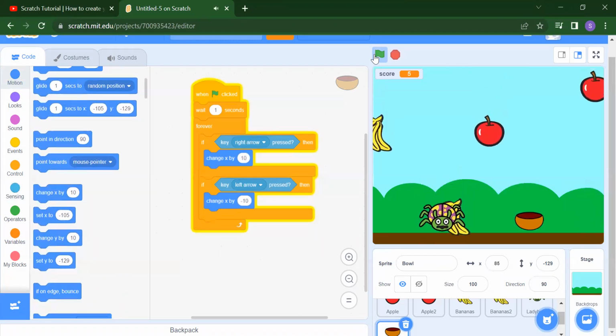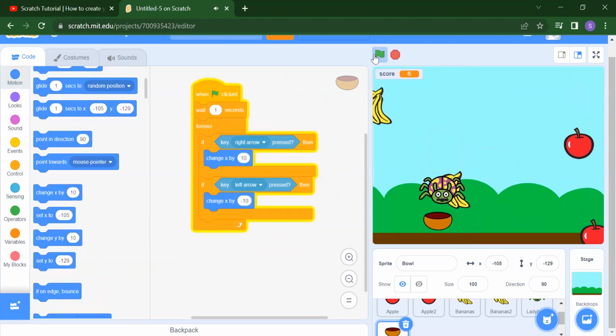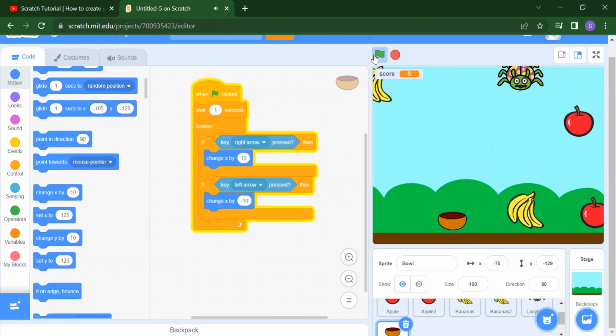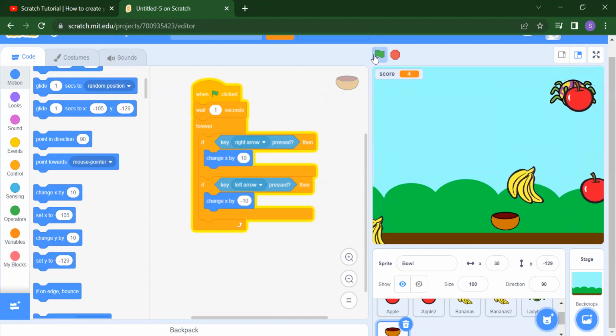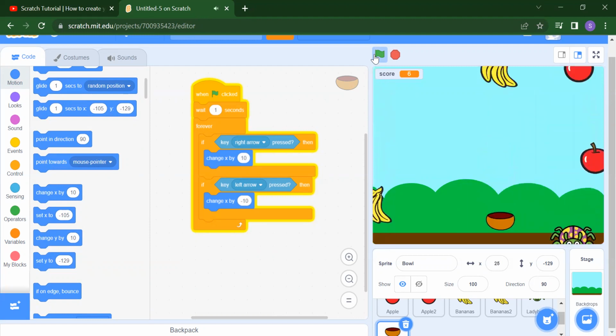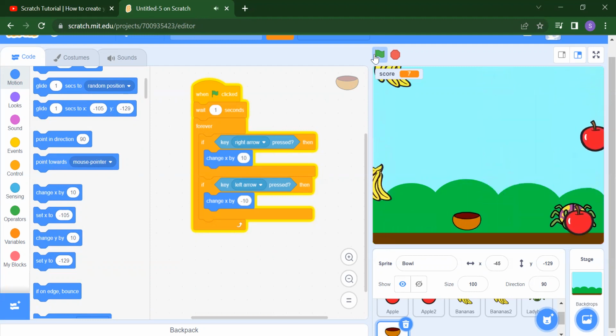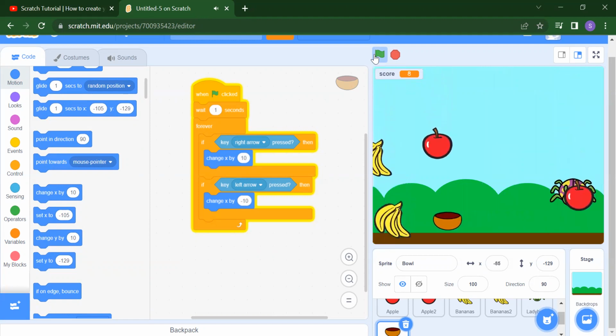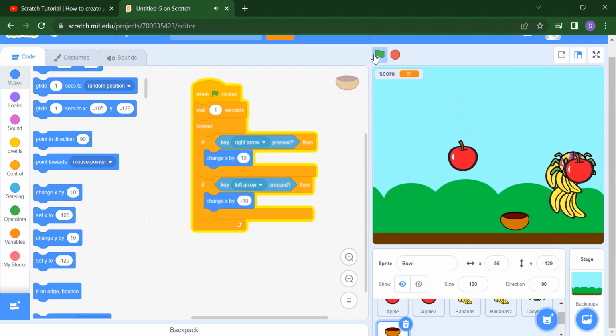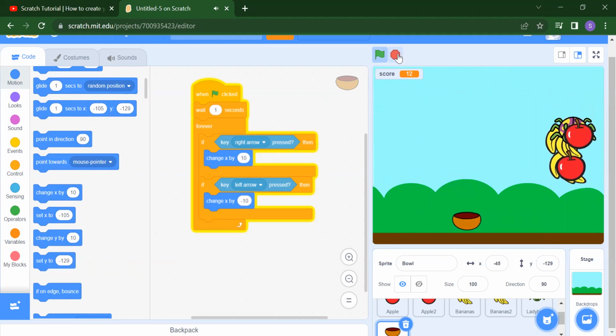So now if I run this, I can move. As you can see, the score is also increasing. If I catch the bug, my score will decrease. Now, oh, this is perfect. Okay. So in this way, we can create a fruit catcher game.